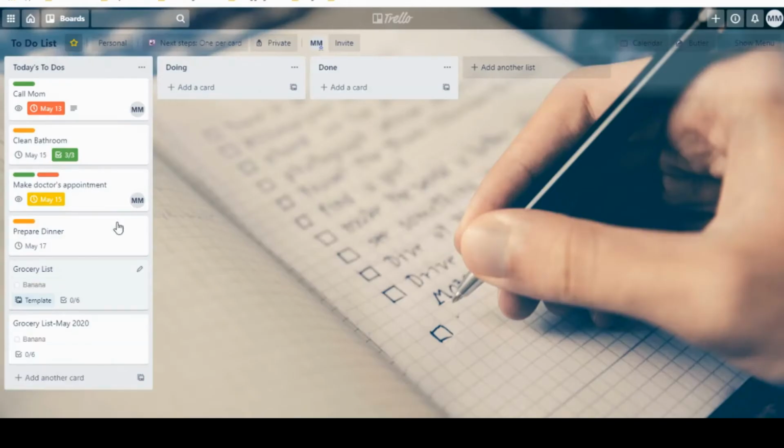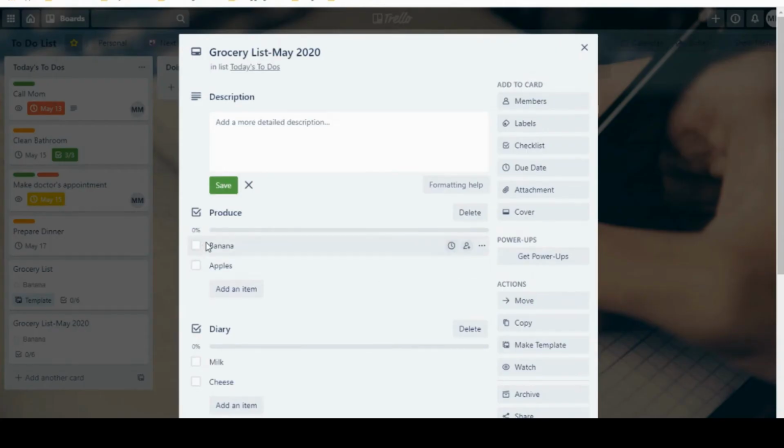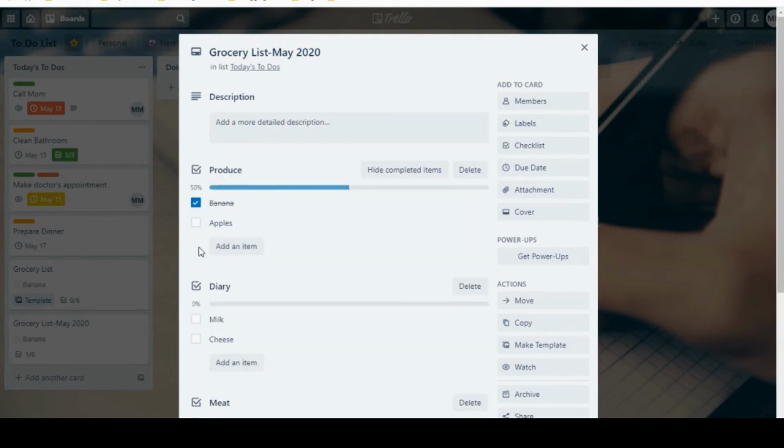So let me show you from the main screen. Here's the template still, but now we have the new card that we can then go through and check off. Maybe we have bananas already. We don't need bananas this week. And we can check off anything that we don't need. And then while we're in the grocery store, again, you can access this from your phone. So you can have it as your grocery list while you're at the store and just check off those items as you get them as well.